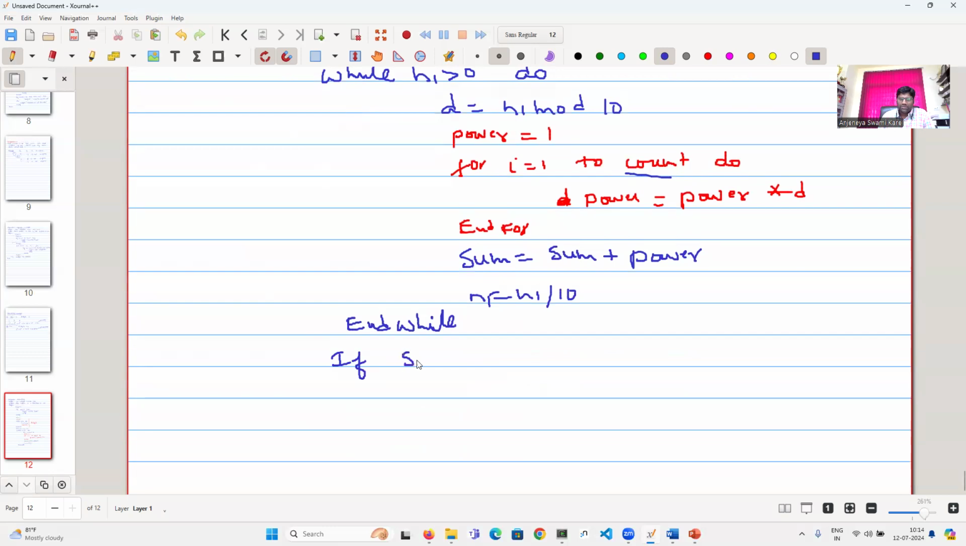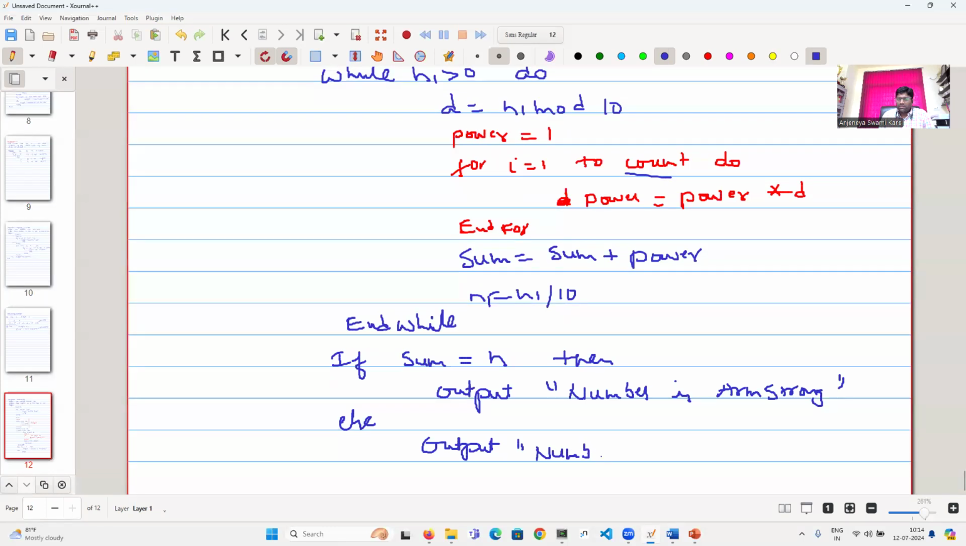Now, if sum equal to n1, then output number is Armstrong. Else, output number is not Armstrong. Okay, and end if.